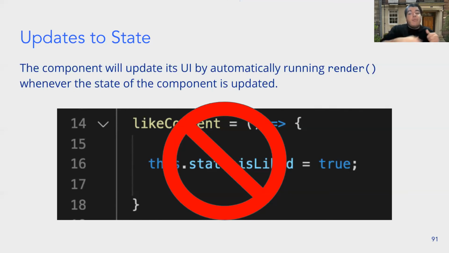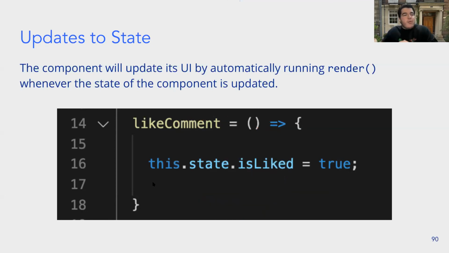Because we also have to re-render this component, right? We have to re-render any child component, right? So there's a lot of stuff that we have to do. And notice that we're not doing this.state.is like true, and then writing render, right? We're not calling the render function. That's because React will automatically do that for us, but it'll only do it if we update the state correctly, right?